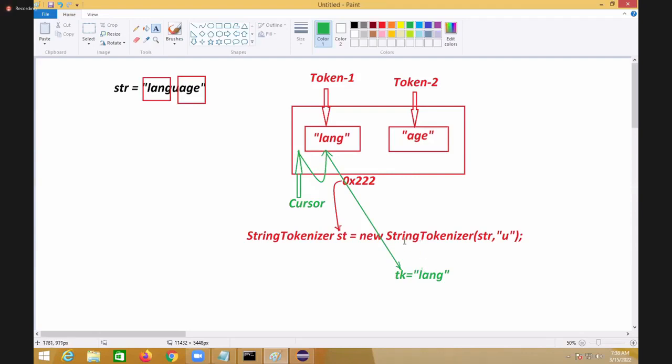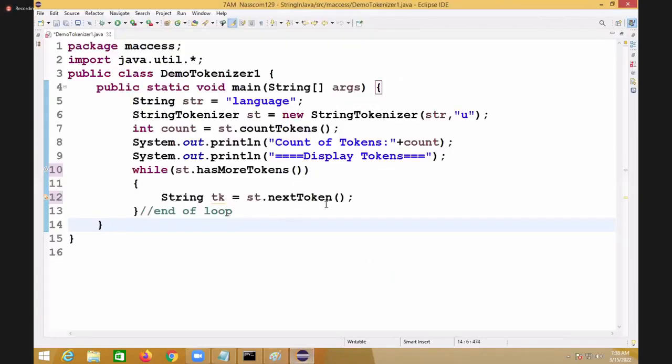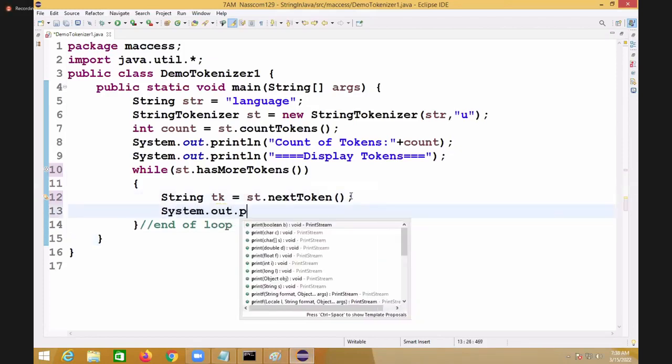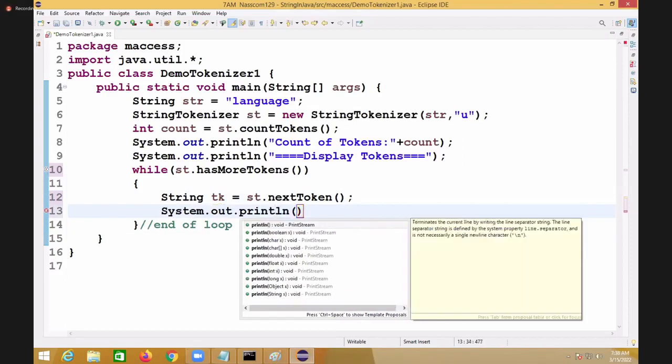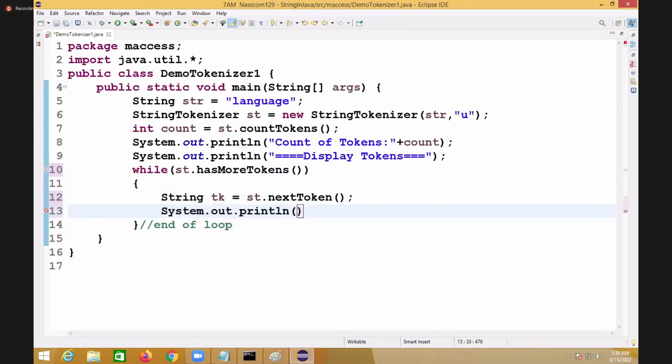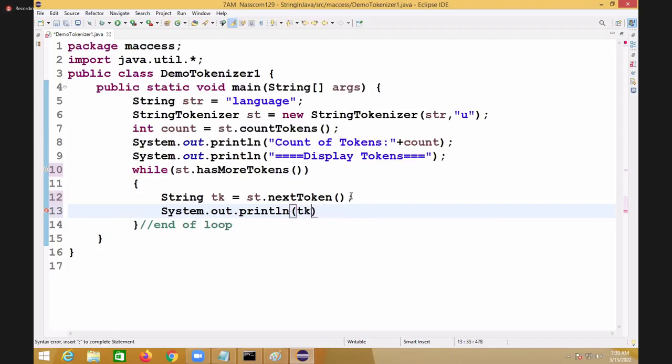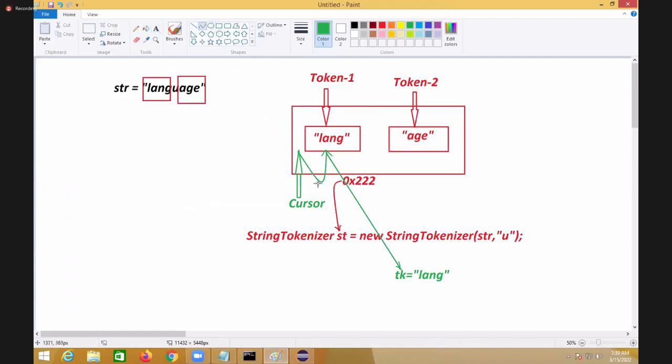The token came out. Now once the token came out, you can display System.out.println, tk dot toString. This is a while loop. It will not stop until it becomes false. So what happens next time? Next time the cursor will move forward. It moves token by token, not character by character.